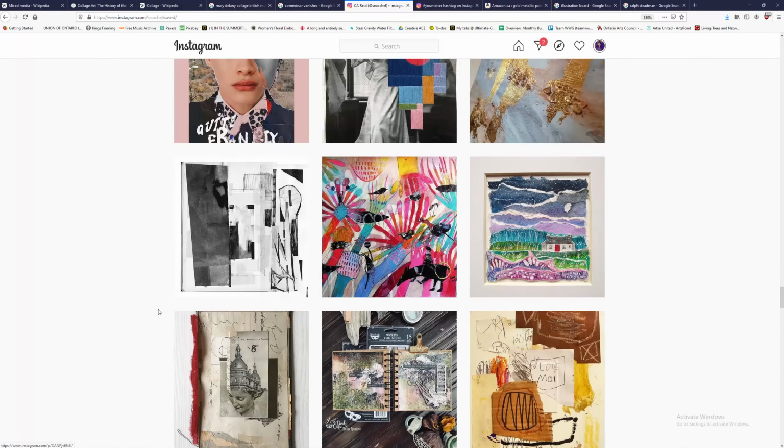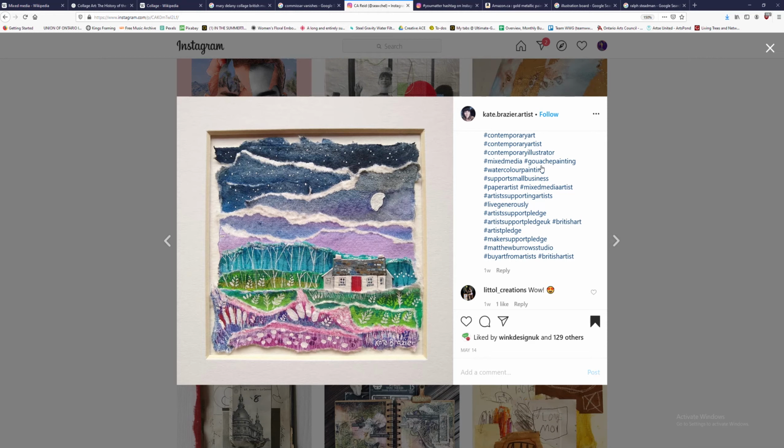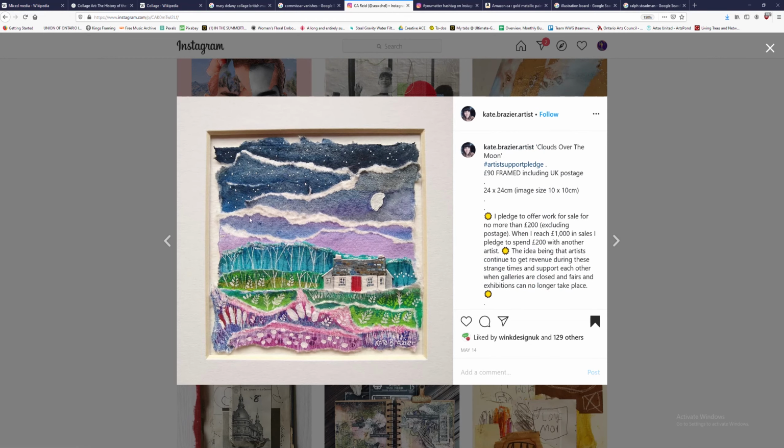This is another example that uses ripped paper. You can see that this paper is almost rag paper, it's very, very thick. So when they ripped it, there are these really thick edges. And they've painted a bunch of different colors and have this beautiful gradient happening from night sky to forest to green to some beautiful pink fields in front here. So Kate Brazier.